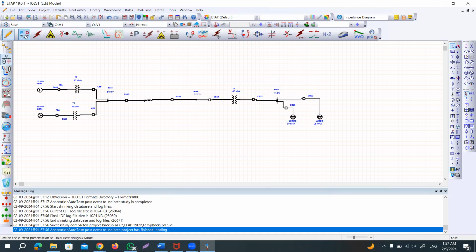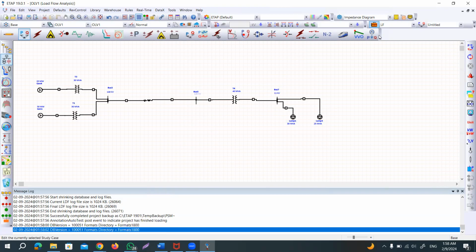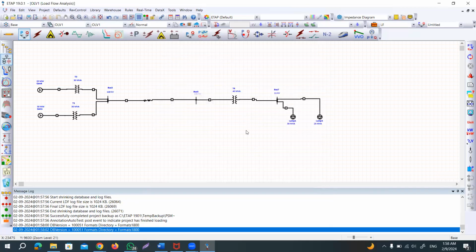Okay, now let us run the load flow. By the way, one more thing to show here, that you can go to this edit study case, click here, and you can select the type of load flow analysis you want. For example, Newton-Raphson or fast decoupled or whatever, and you can select the maximum number of iterations, precision, and so on. Okay, so you have the option in hand to select those things.